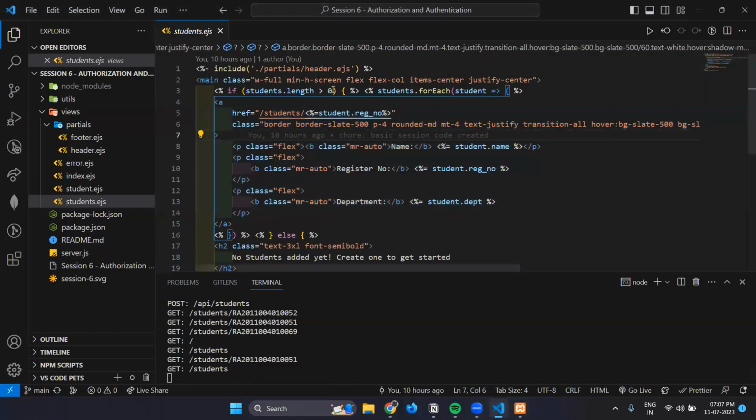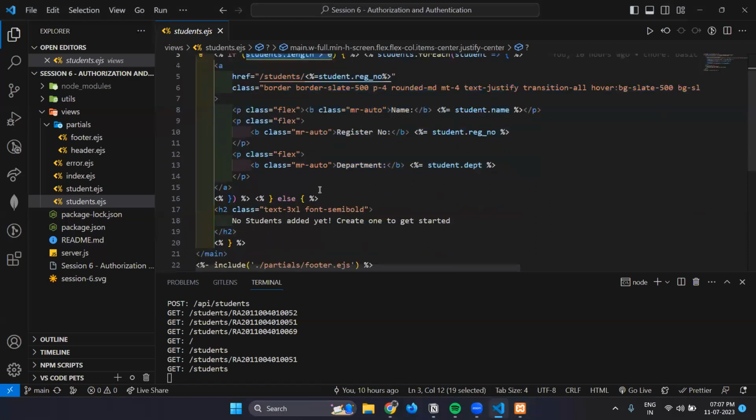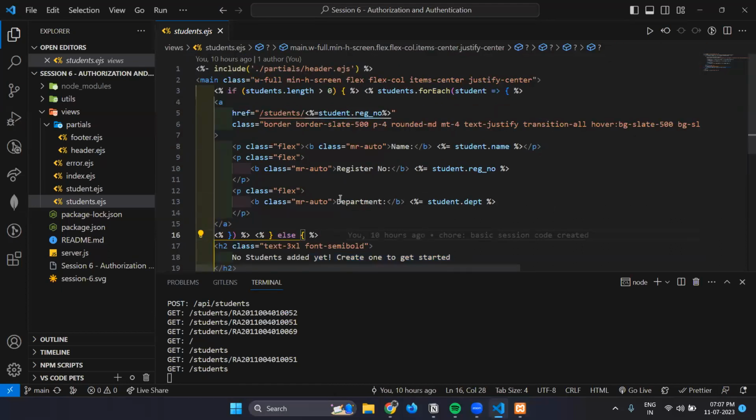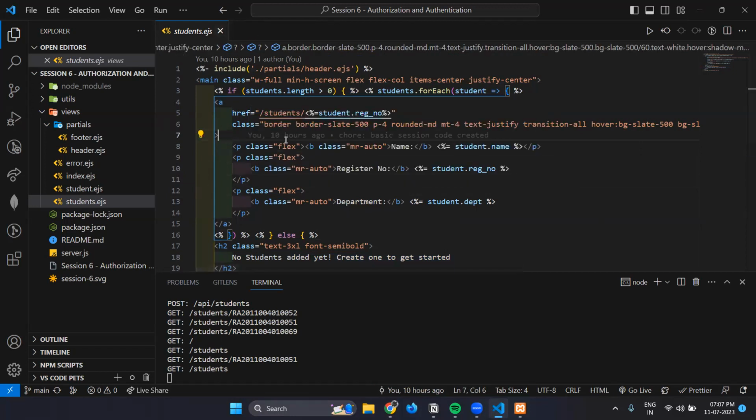I've also kept a check like if there are no students yet, then directly show no students added, create one to get started. These are checks that you can do in front-end frameworks also. Usually it's a lot shorter than this and a lot more clean to read. But yeah, this is one way to get started before React or anything else. This is how it actually used to be done. And this is pretty cool stuff. So just take a look.